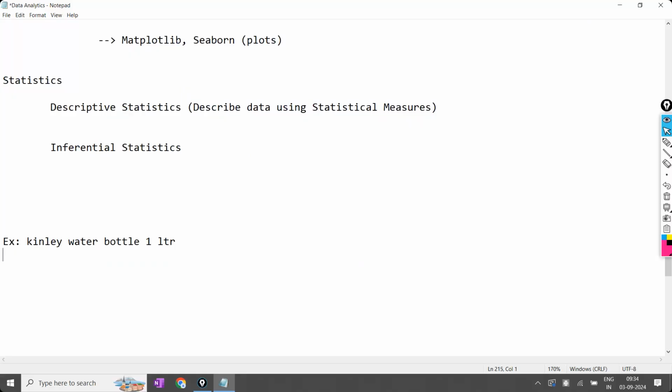Now, one person has complained that Kinley is cheating the public by giving only 980 ml or 990 ml, less than 1000 ml. He has a complaint with respect to less than 1 liter. Basically, they have to give 1 liter, but inside it is not there. 980 or 990 or 995, something like this is there. Some person has this complaint.